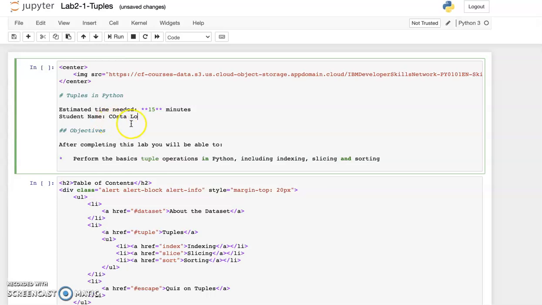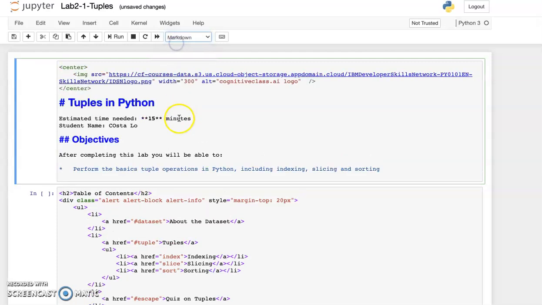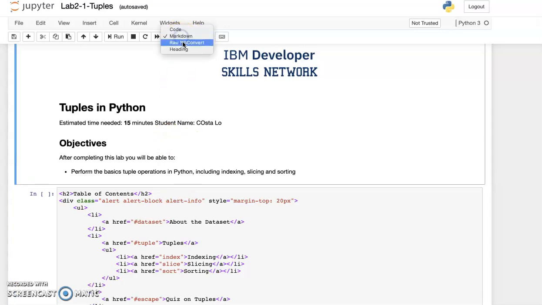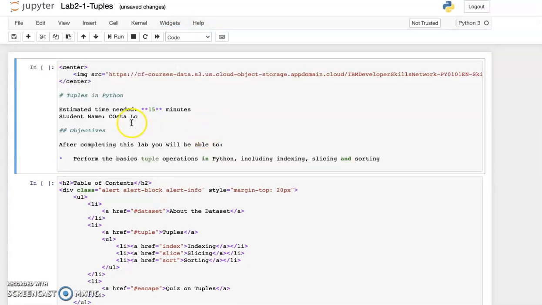After you put the student name, here is the code, right? If you want to see the HTML page format, you need to go back to the markdown. Then you run again, okay? That's why you will see the student name. Oh, here we changed back. Okay, so let me change it back. So we'll have the student name there.